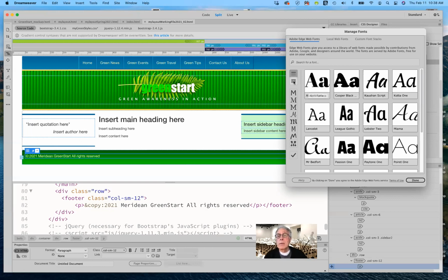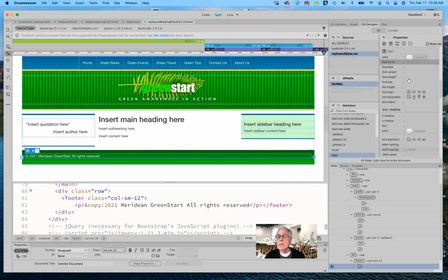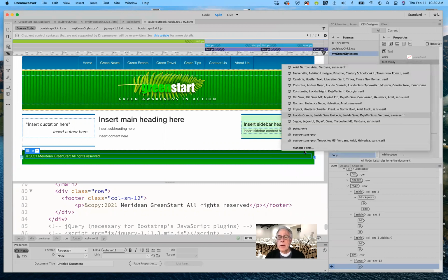If I click on the bottom one as well, it will show me what fonts are usable for both headlines and body copy. In this particular case, the only font that works well for both is Source Sans Pro, I should say. So I'm going to go ahead and select done. I'm going to make sure that that is added. I'm going to go to our font family here. And I'm going to manage fonts.